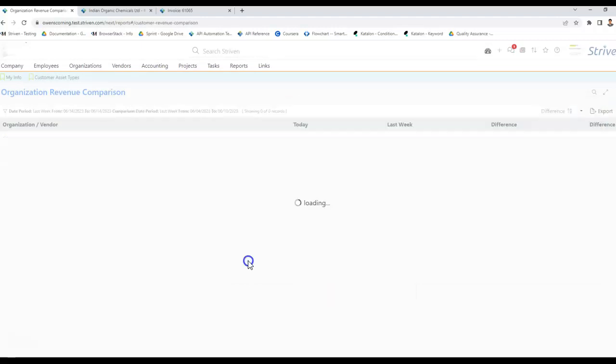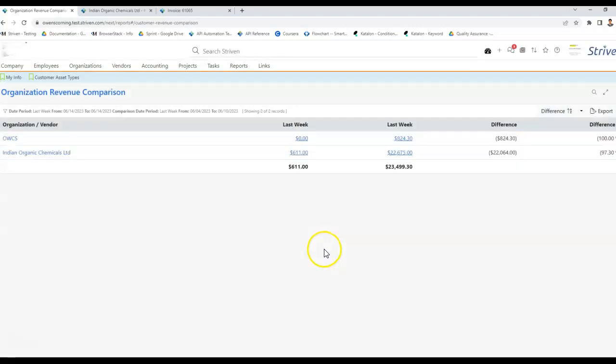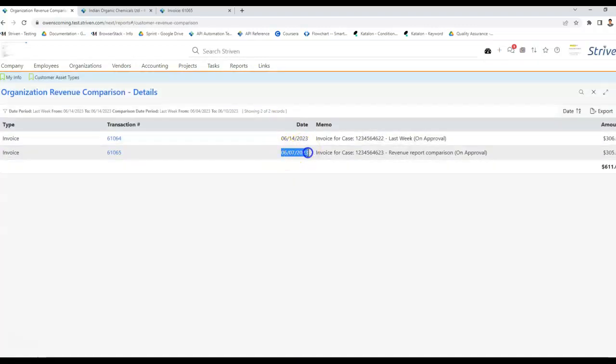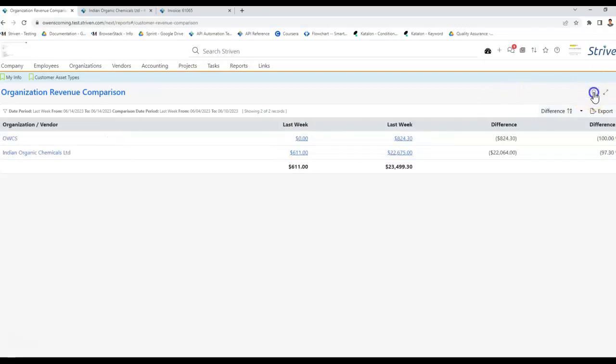so by default it should pick the previous week of the last week. So in the last week also, this is expected. I mean, if we select this last week, then it is expected.